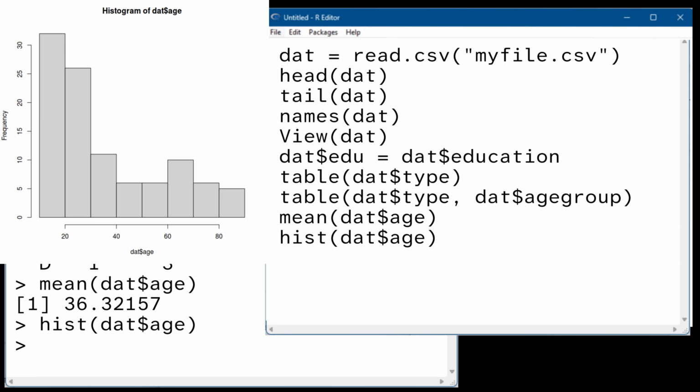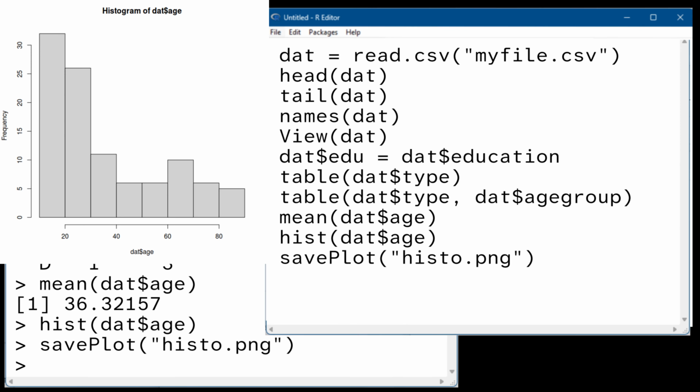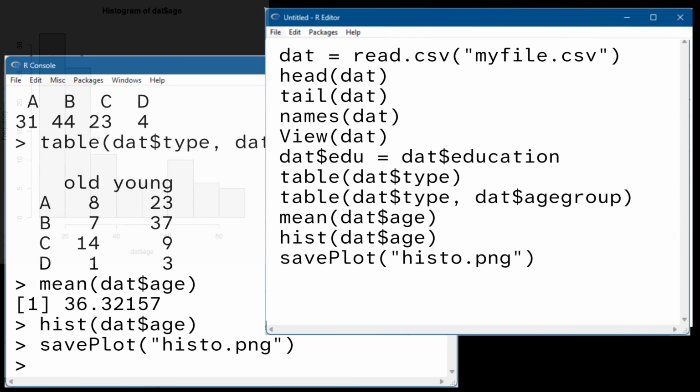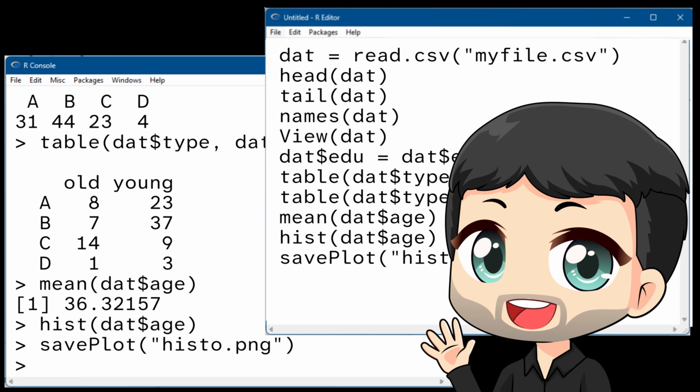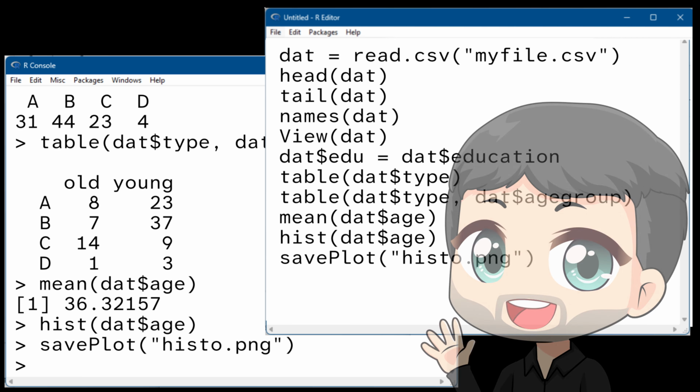Nice. We can use savePlot and a file name like histo.png to save the plot to a file. That'll be saved into your working directory. There are also commands to export graphics directly, like PNG, PDF, SVG or TIFF. Let's explore a bit more.